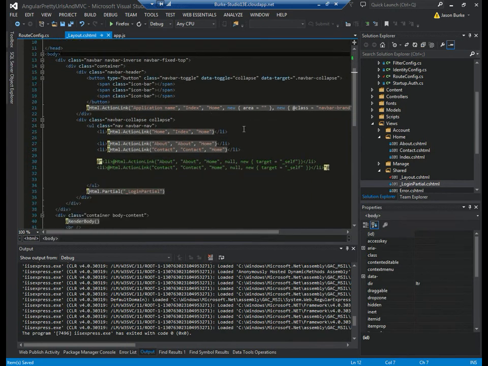The last step that needs to be performed is to add a target underscore self to the action links for the About and Contact in the Layouts view. This will cause those action links to perform a postback, thereby allowing the MVC routing to be executed and perform the appropriate routing.